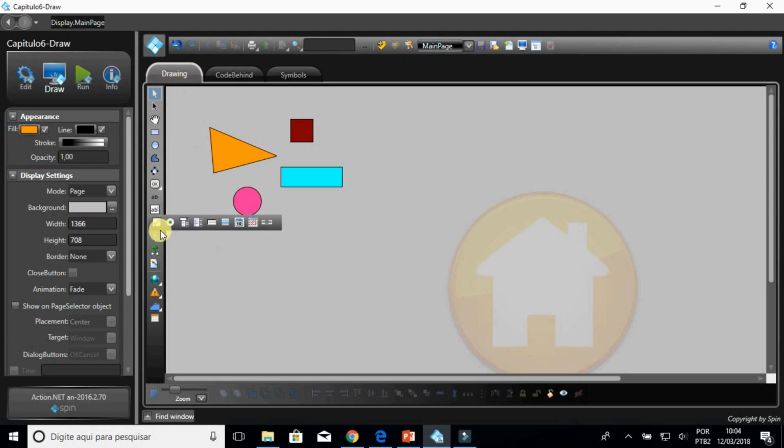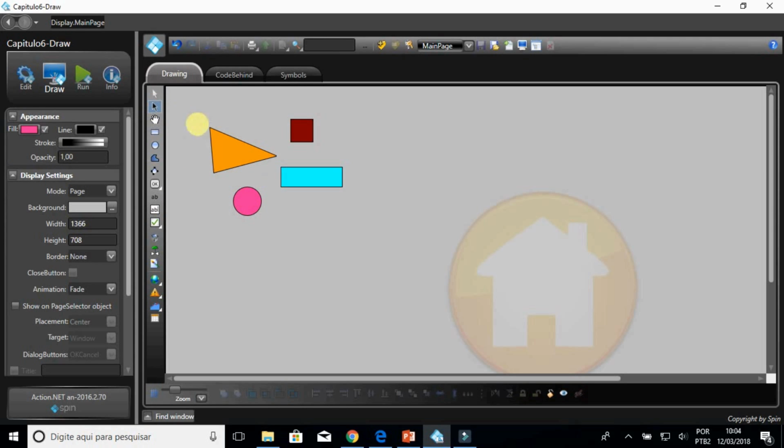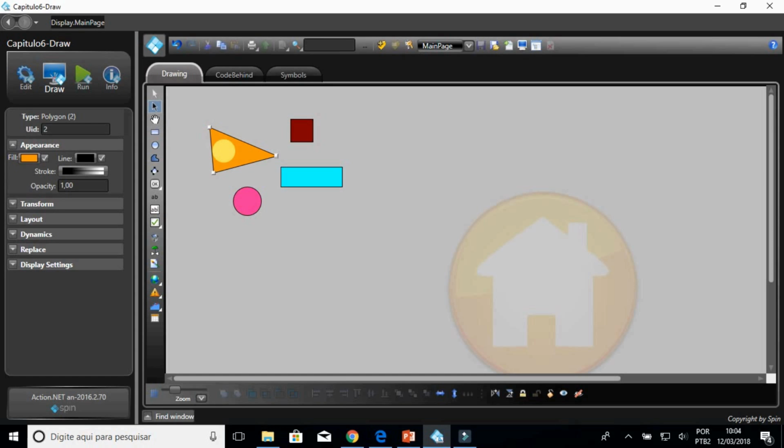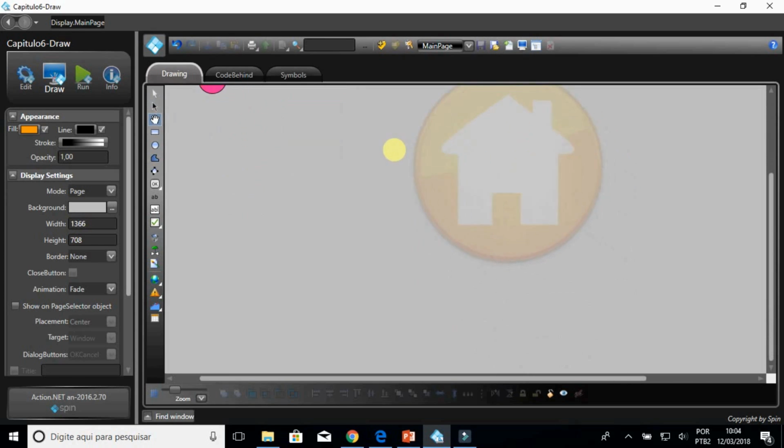Let's talk about each tool in vertical menu. The Selection tool is for selecting objects. The Direct tool is for direct selection of an object within a group. The Hand tool moves the screen to the desired position.